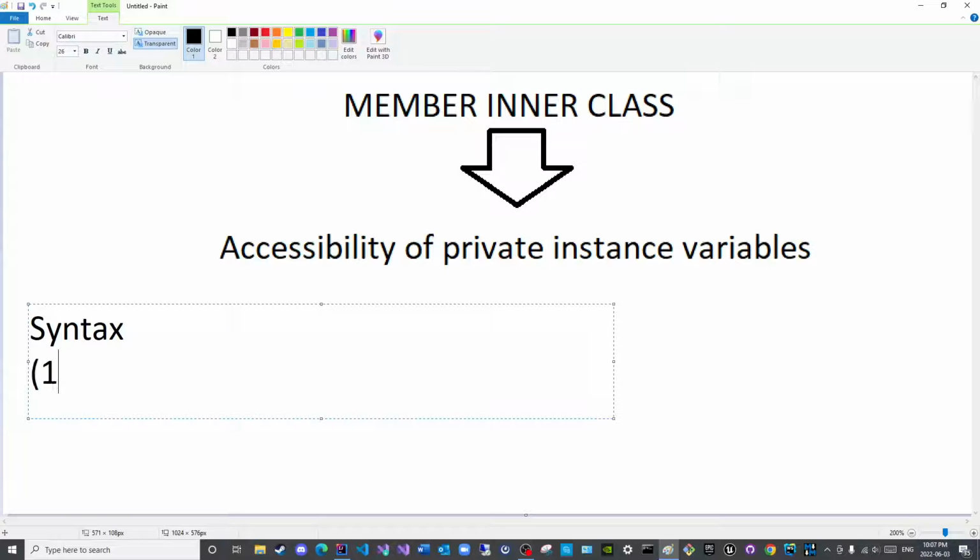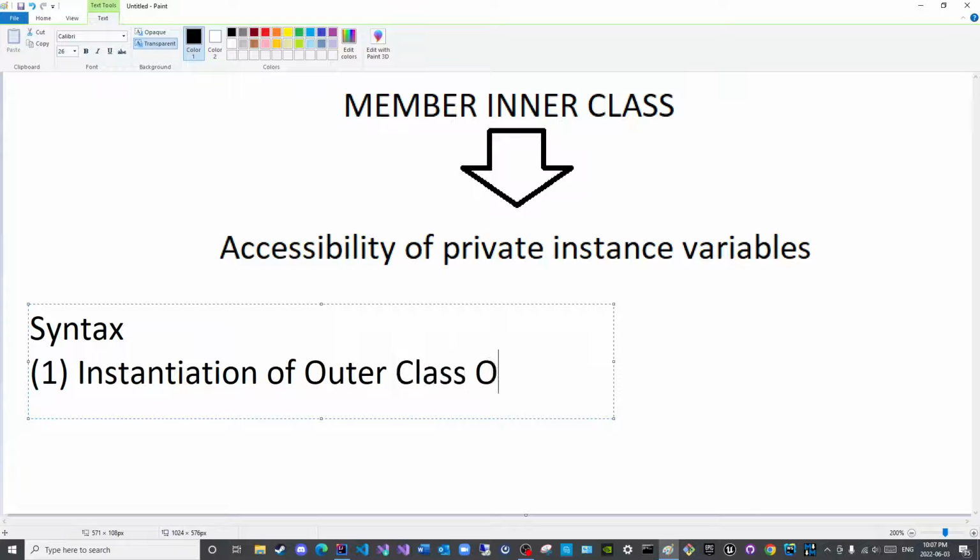Number one, you will need the object of the outer class so that you can access the inner class. Well, actually, let me create a subheading here, or you know what, I will just say step 1, instantiation of outer class object.